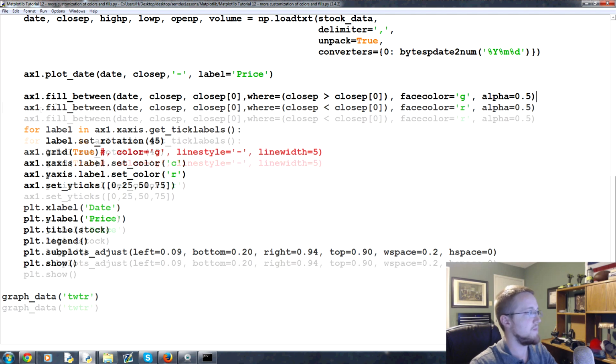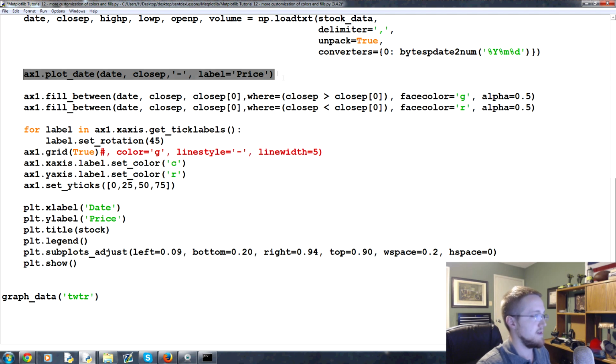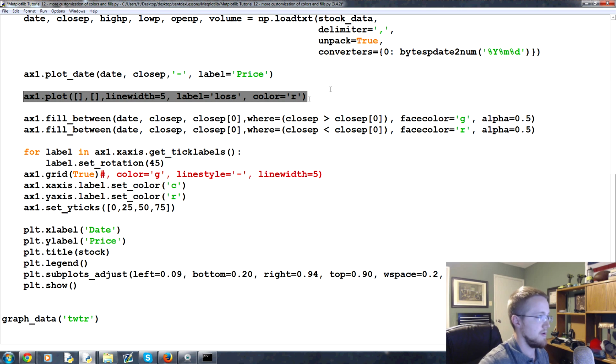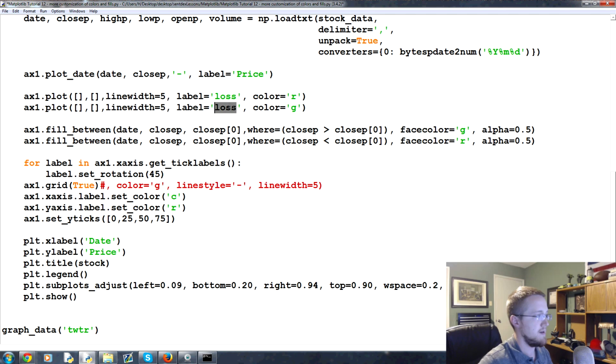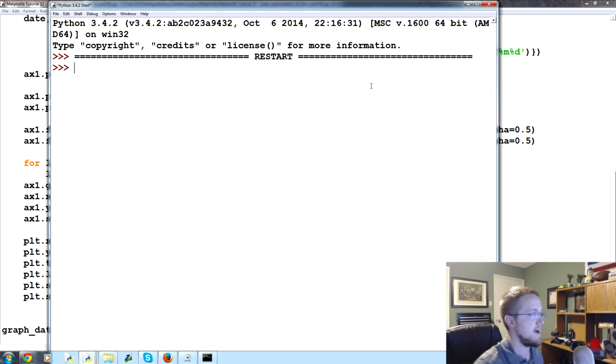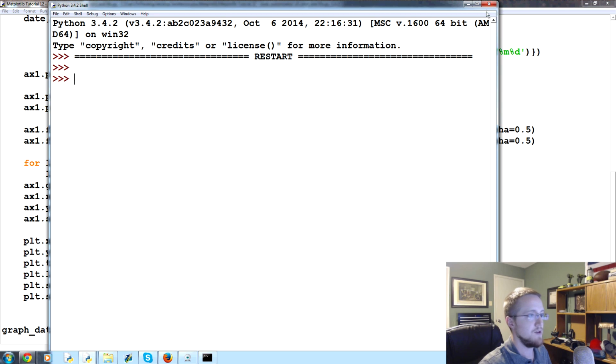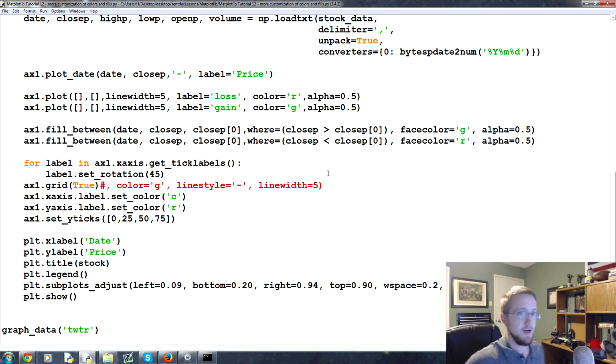So if you really wanted a label, you would maybe do something like this, like ax1.plot, and then nothing, line width equals 5, label equals loss, and then color equals red, right? And then you could come through here, paste, green, gain, and then let's add that alpha too. So alpha equals 0.5. And now we've got price, loss would be the red, and then gain is the green fill and all that. So anyways, there's an example of how you could use fills for all kinds of stuff.